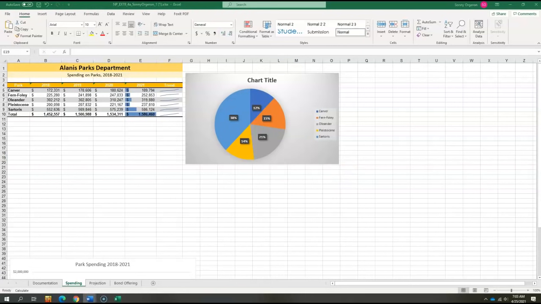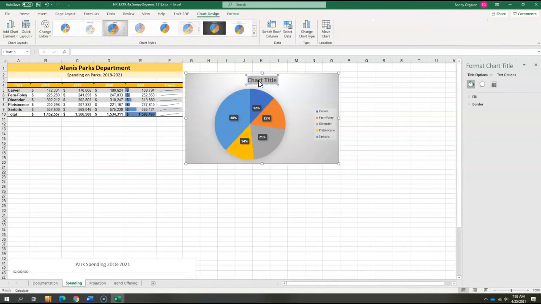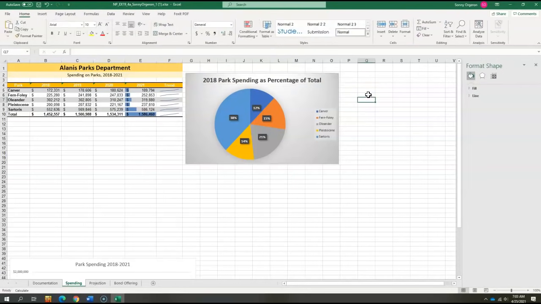Gruden has created a pie chart representing the percentage of parks budget that went to each park in 2018. Modify the chart in the range G2 to O20 as follows. Okay, so they want us to add a title. So go ahead and do that first. Select your title area. Enter 2018 park spending as percentage of total.